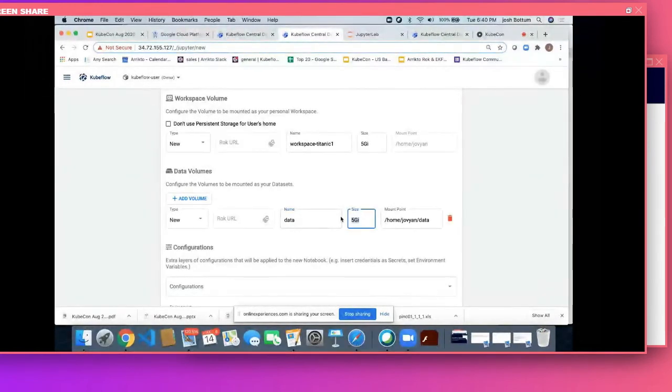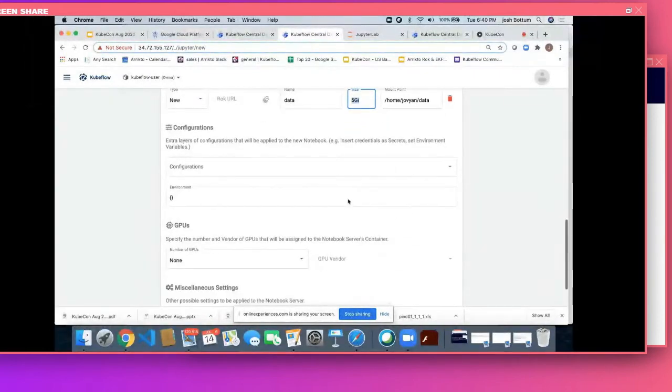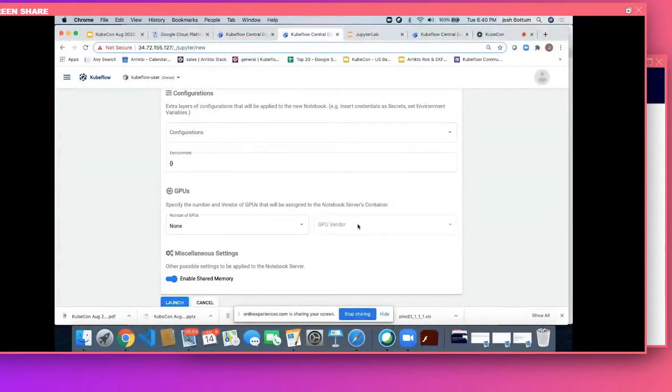Other things that are nice about Kubeflow notebooks is the configuration capability. So it's easy to get to external data sources using secrets or environmental variables, so you don't have to remember those. And then setting up GPUs is also made easy. From here, you can launch this. Once I launch it and click another button, I will get to a screen that looks like this.